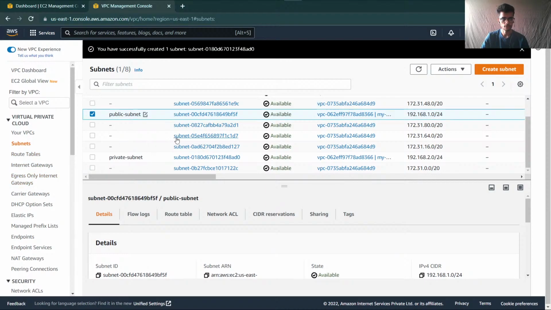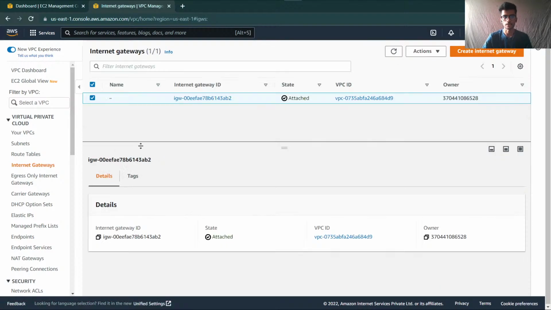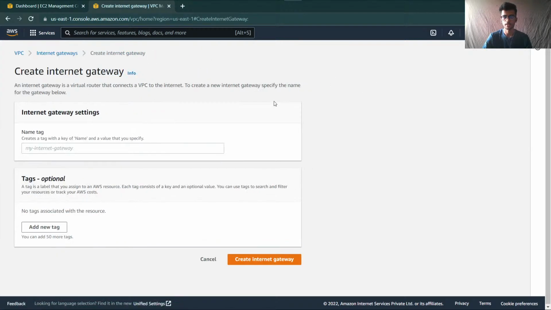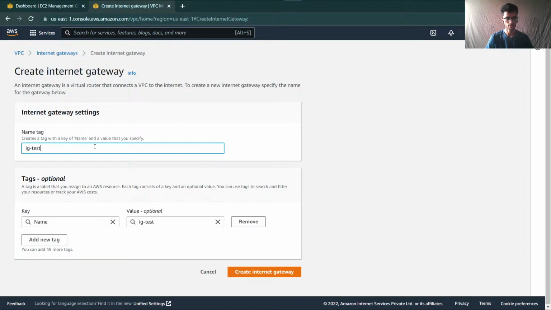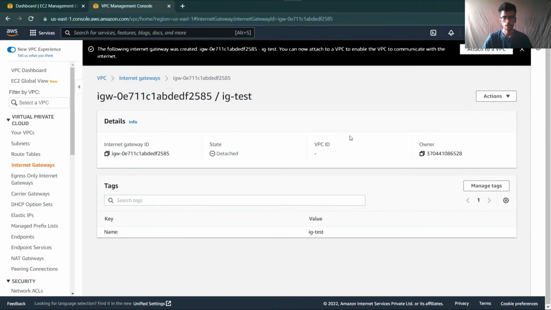So after this public and private subnet, what we have to do, we have to create an internet gateway so that our whole infrastructure should have internet connectivity. So we have to create an internet gateway. This is your IG test, internet gateway test, and create internet gateway. After creating this internet gateway, this is fine.